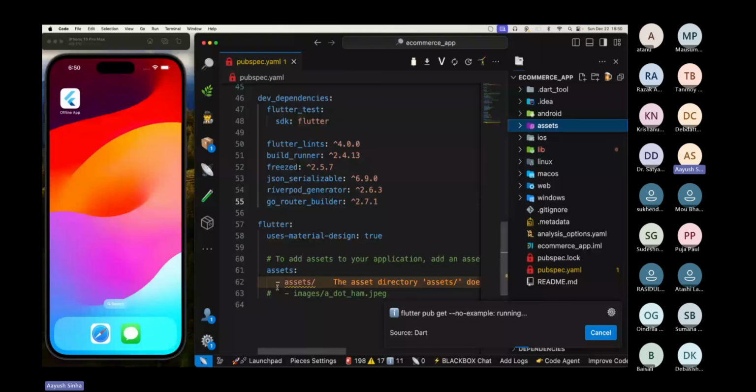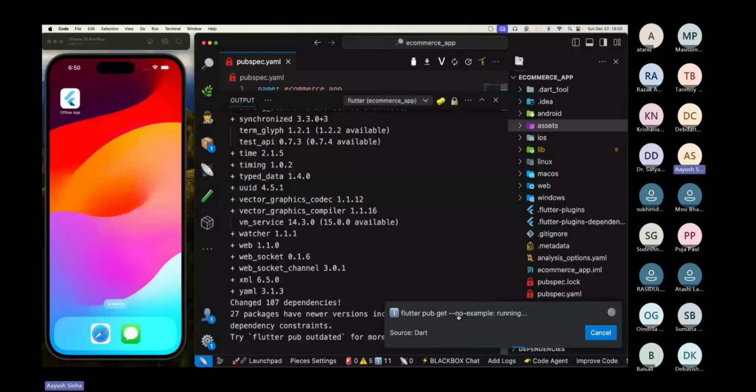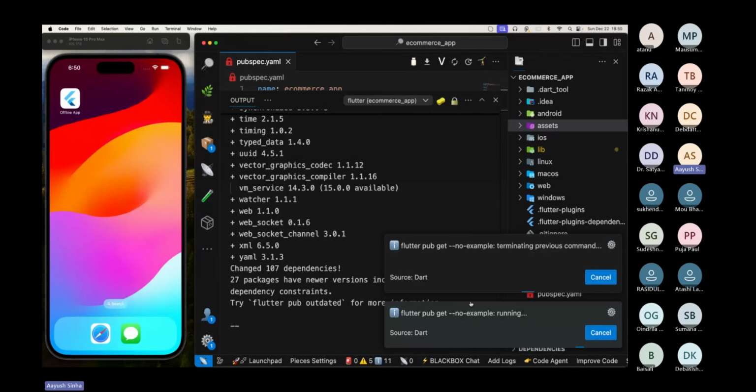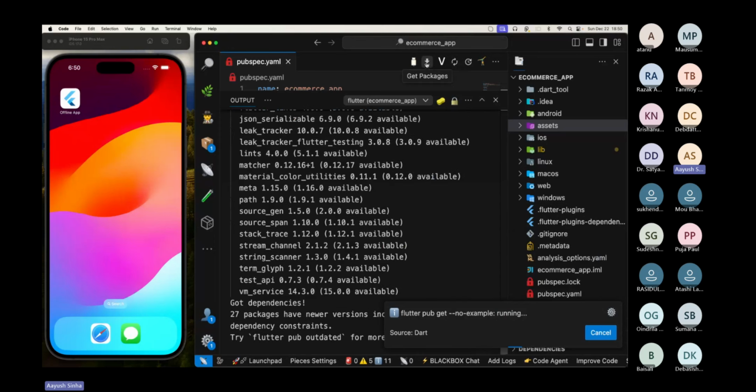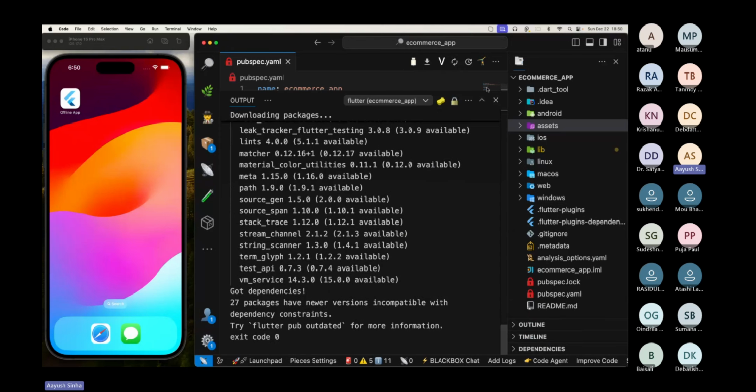Now pub get automatically runs almost every time. But if it doesn't, we can manually do it from this download button, get packages, or we can also write the command flutter pub get.